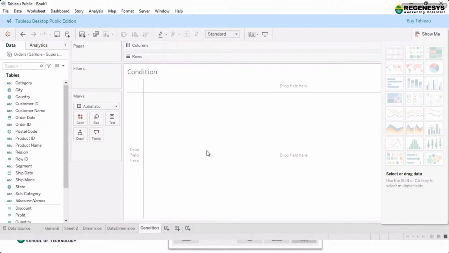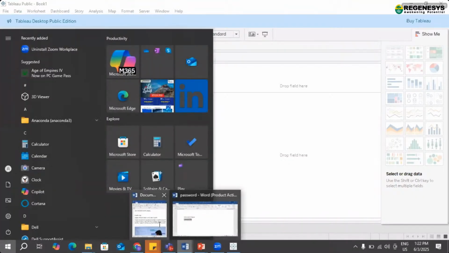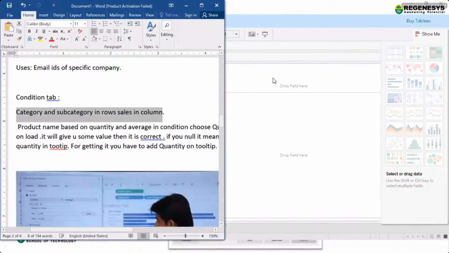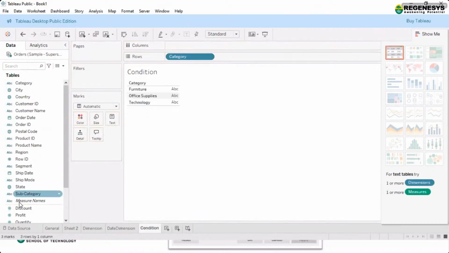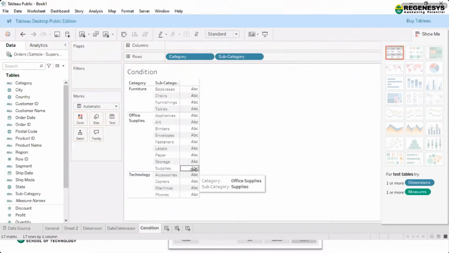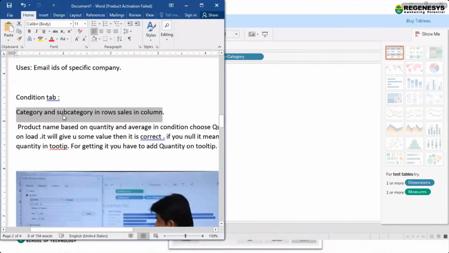What I'm doing is, when I want to check for any condition, I have to take the category and subcategories in the rows. Do it with me if you want. You can take categories and subcategories into the rows. This is something we are doing and we know it. Afterwards, what we want is to check the product name based on the quantity.